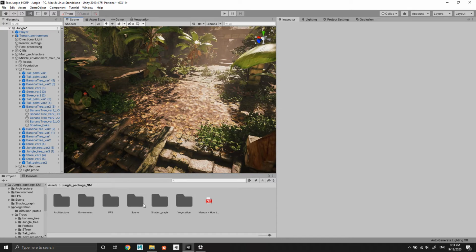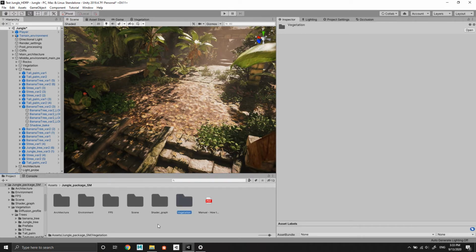There are many folders in the package: architecture models, environment stuff as textures and 3D models, FPS for the player, sample scene, shaders, but most of those assets were made for the sample scene. The main focus in the package is the vegetation. If you want to take a look to the scene, there is a link in the description of the video.